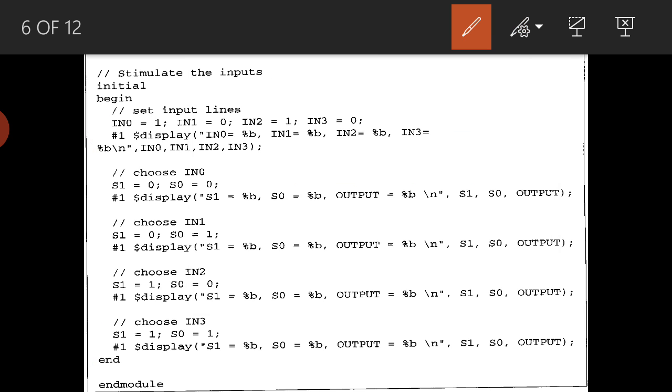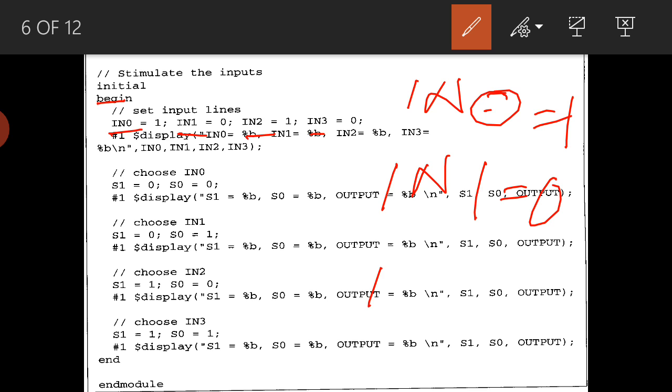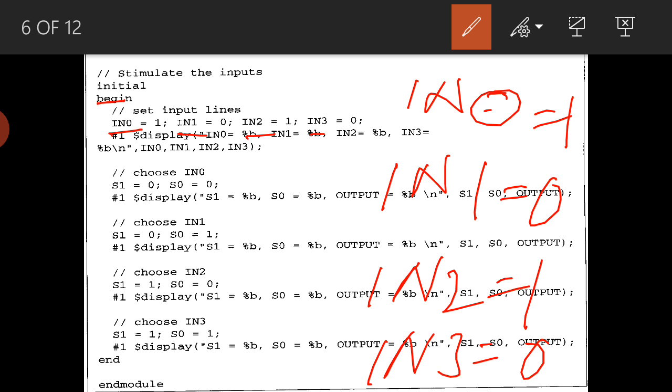Now after the begin we start giving the inputs. How to give the inputs? We write the input variables in0, in1, in2, in3. How many bits is each input? All are single bits only. So I directly use in0 equal to 1, in1 equal to 0, in2 equal to 1 and in3 equal to 0.